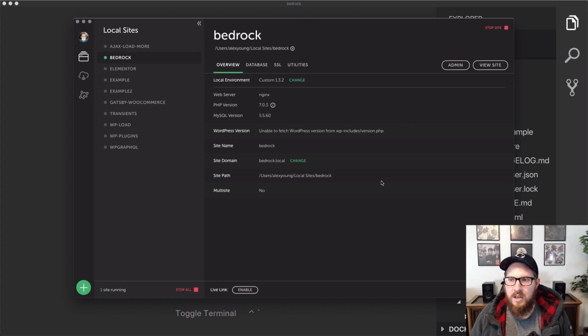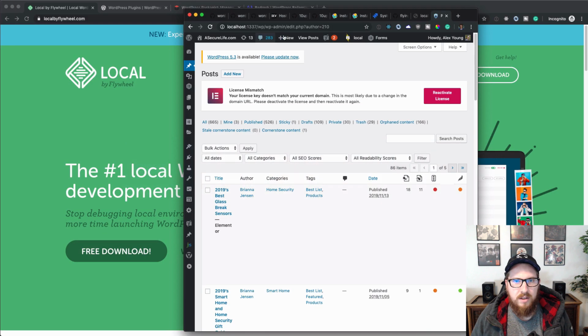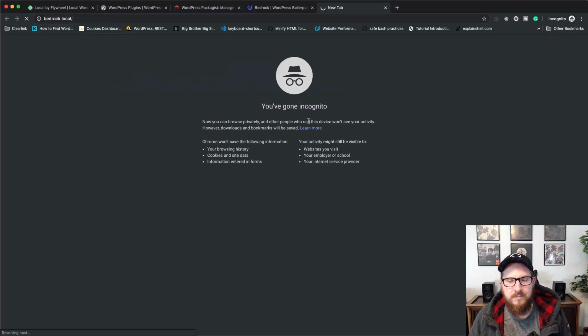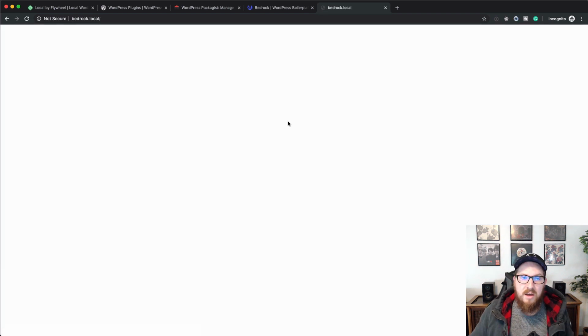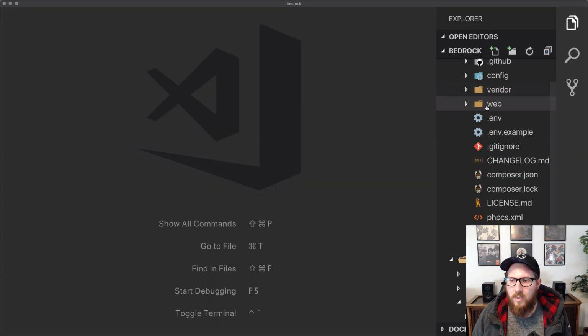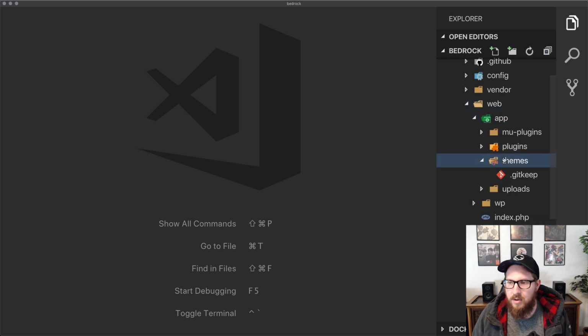Now that's done, we can click on view site here. Well, actually, let's just visit it directly. I'm going to go to bedrock.local, and we're going to let it sit for a second while it spins up, but we should see nothing. Oh no, why do we see nothing? Well, there's a very good reason for that. If we were to visit our web folder, our app, and our themes, we get a whole lot of nothing in there. So there's nothing for it to show us.